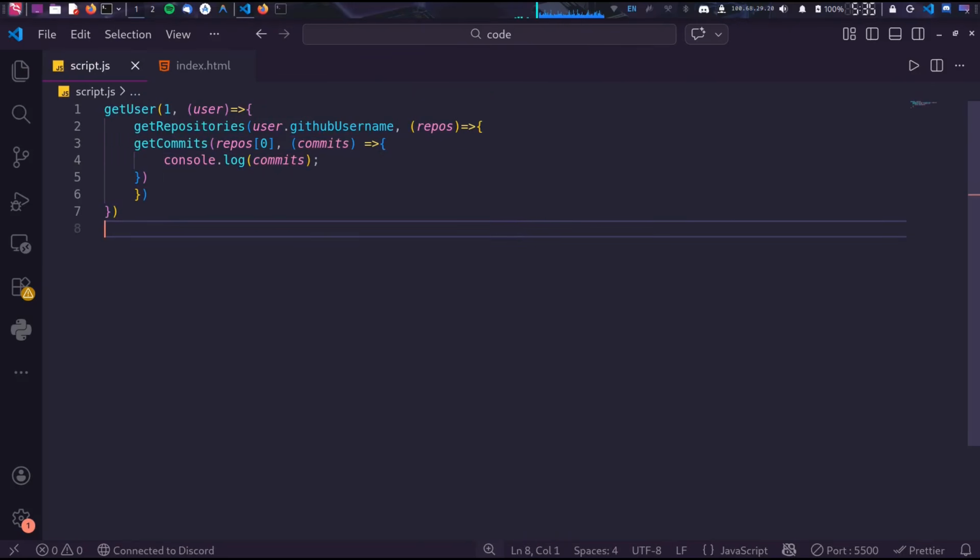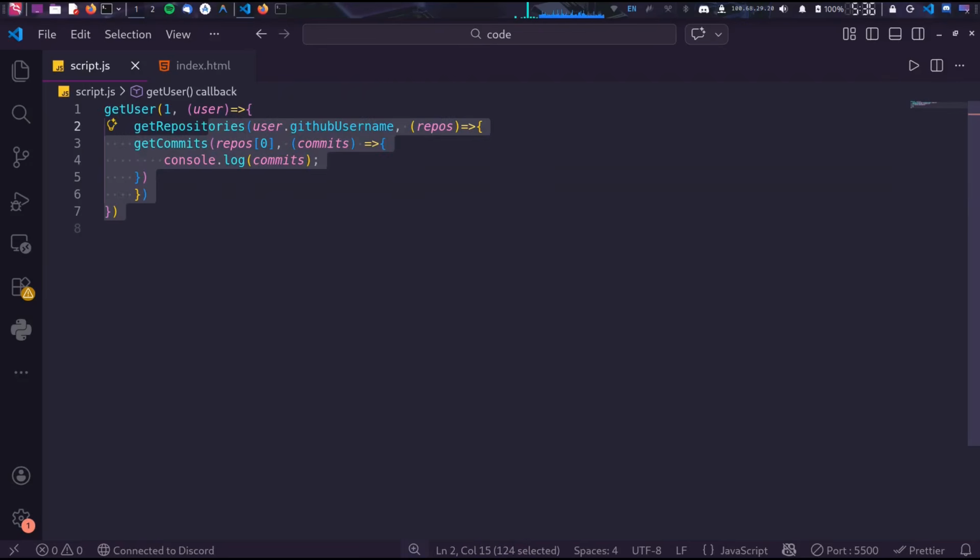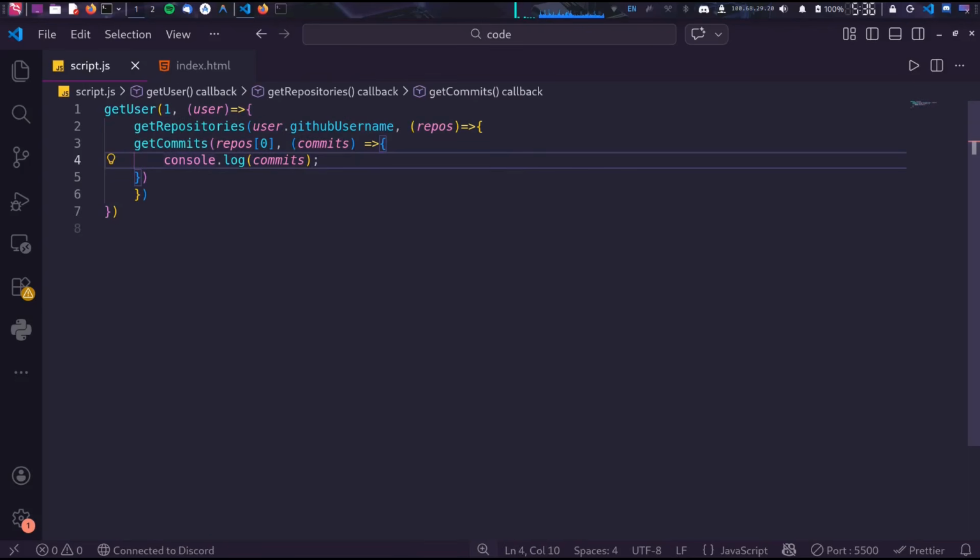So we'd have to do all of this. Look at this. It looks very ugly. It looks like a sideways pyramid. This is famously known as callback hell or pyramid of doom. It is incredibly hard to read, hard to maintain, and almost impossible to properly handle errors in.